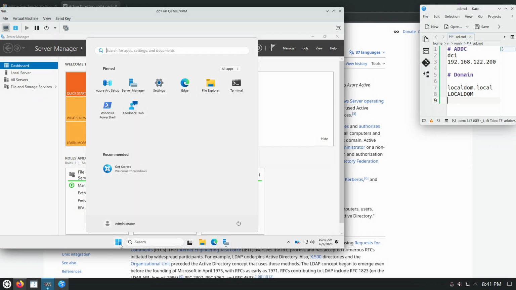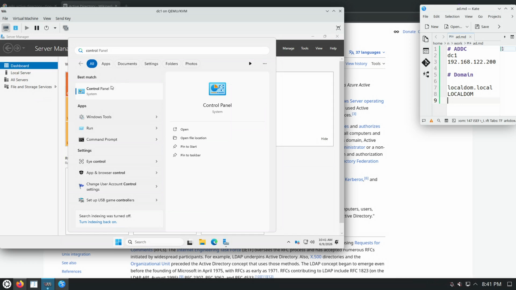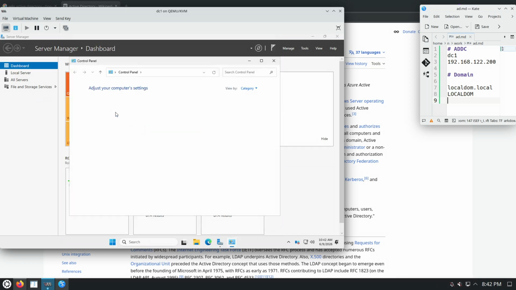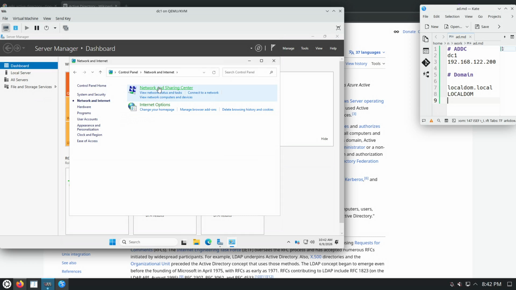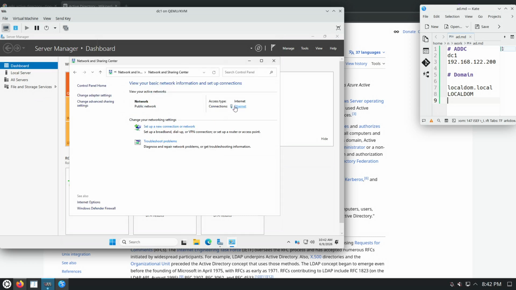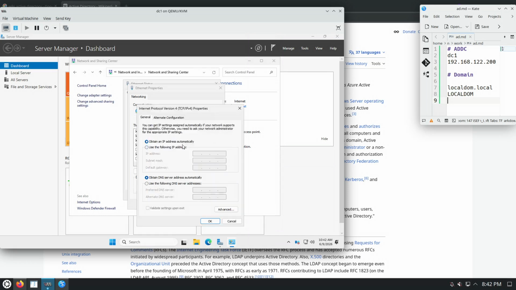Network interface card. We can use, for instance, the old control panel. It's still there. And network and internet, network and sharing center, Ethernet, properties. I usually don't use IPv6. Okay, and we want the IPv4 settings, which should be the following because this is a very important server type installation of Windows Server.